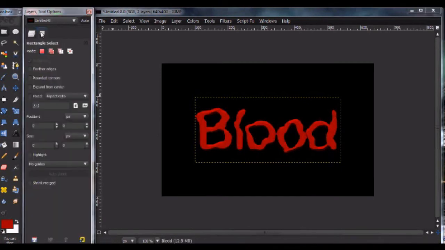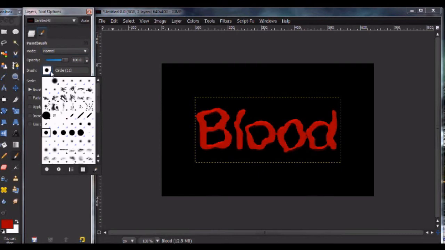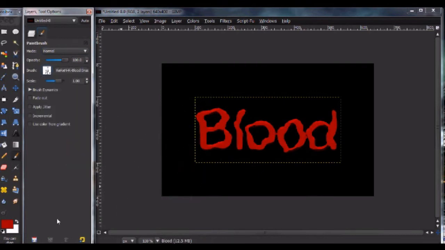Okay, so we're done with our blood text. And I'm just going to add something extra. I have a few blood brushes. I will give the link to some good blood brushes where you can find them. I'll give the link to what I'm using. Okay, so we're going to select a blood brush.